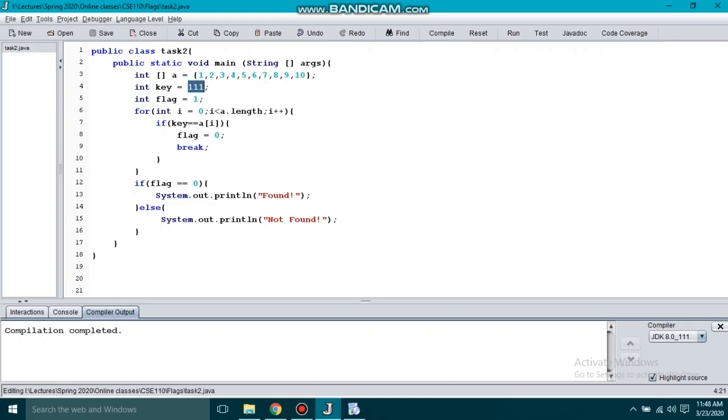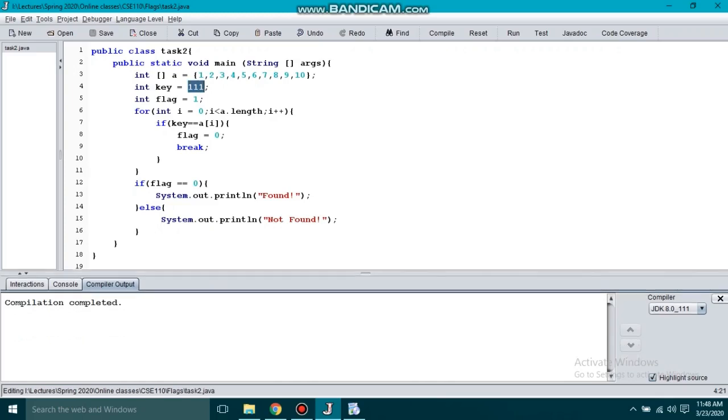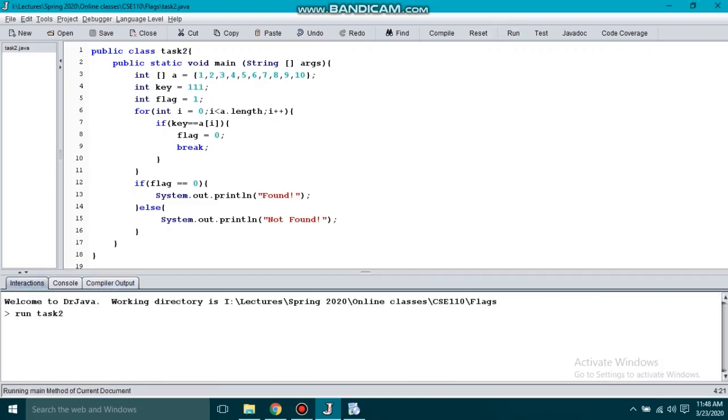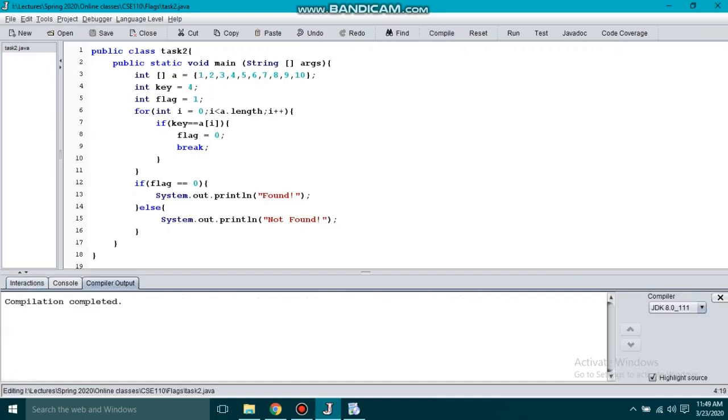If the flag equals 0, that means it has found the value. Otherwise, found. Else, we say not found. Okay, let's try this.